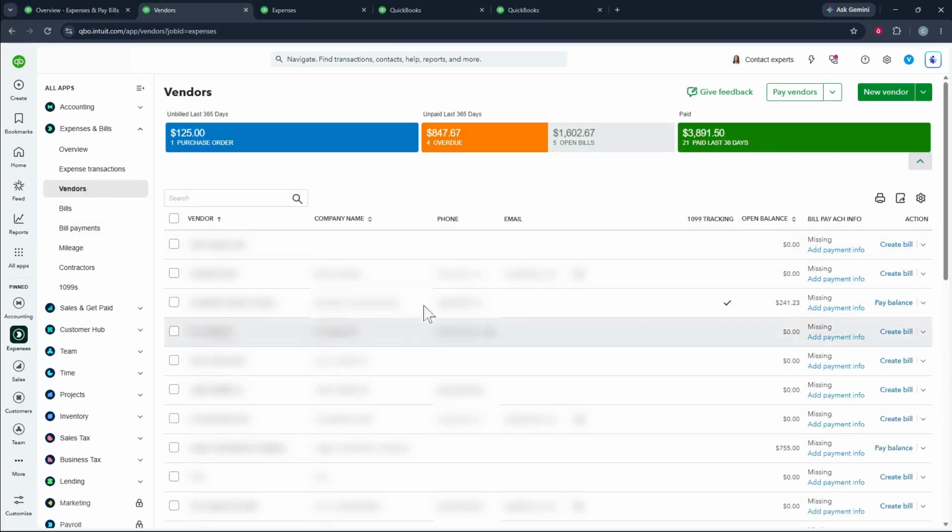Next, find the expense or transaction you want to categorize. If you have a long list on screen, use the available filters to narrow the results. Filtering can help you locate a transaction by date range, vendor, status, or another available detail so you can focus on the item that needs attention.